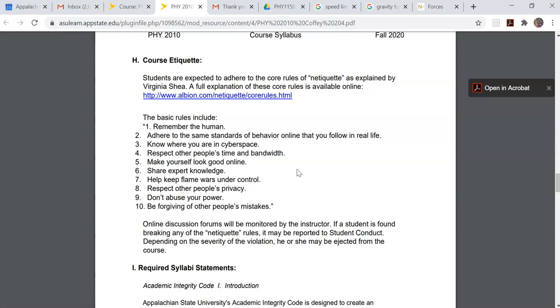Also know where you are in cyberspace, and this is for your protection as much as anything else. Respect other people's time and bandwidth. I like a good cat video as much as the next person, but maybe our course forums aren't the place to share them. Make yourself look good online. Be professional, in other words. Share expert knowledge, right? But that doesn't mean insulting someone. If you think that you have an answer to a question that you want to share with somebody else, great, but don't call them stupid if they don't know that. That's not fair. So keep the flame wars under control. Respect other people's privacy. Don't abuse your power, and be forgiving of other people's mistakes, okay?